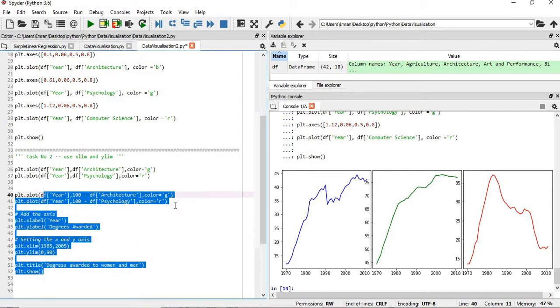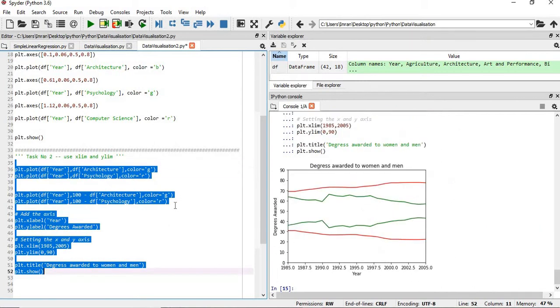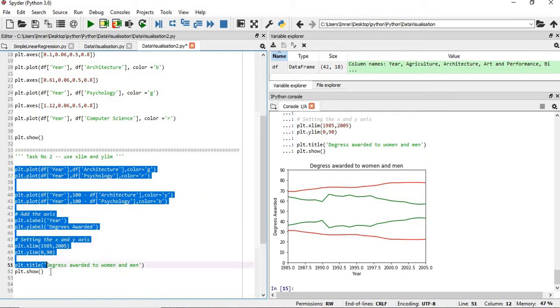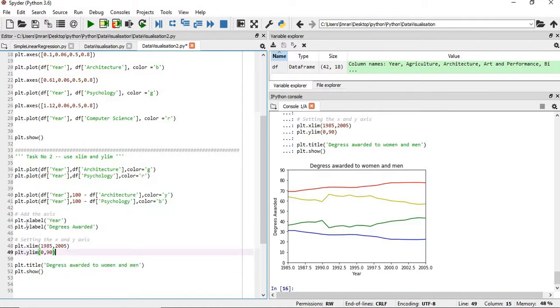Now we'll execute this. You can see we have not changed the color. We give yellow and blue. So you can see the values between the years 1985 to 2005, and also the percent of degrees awarded from 0 to 90.